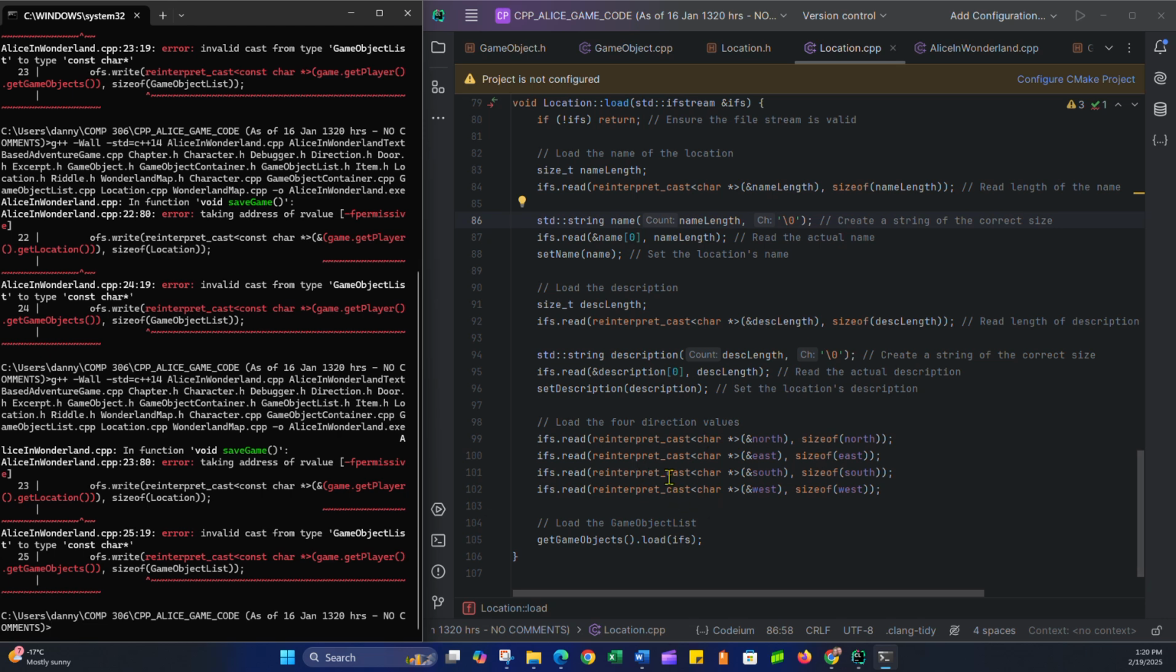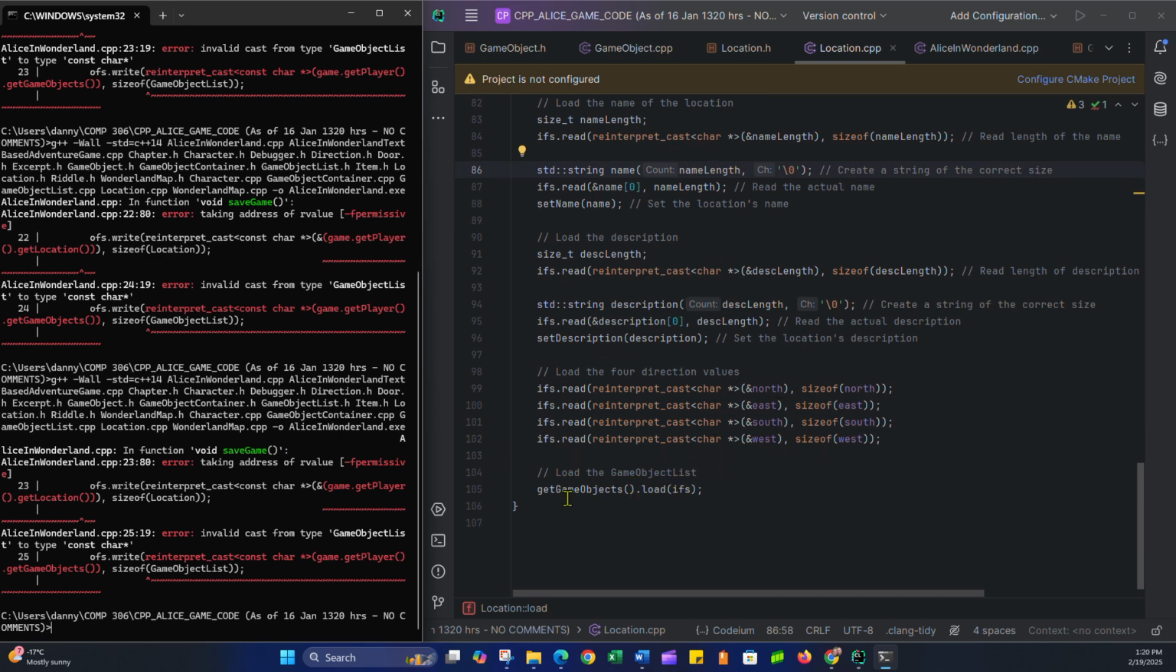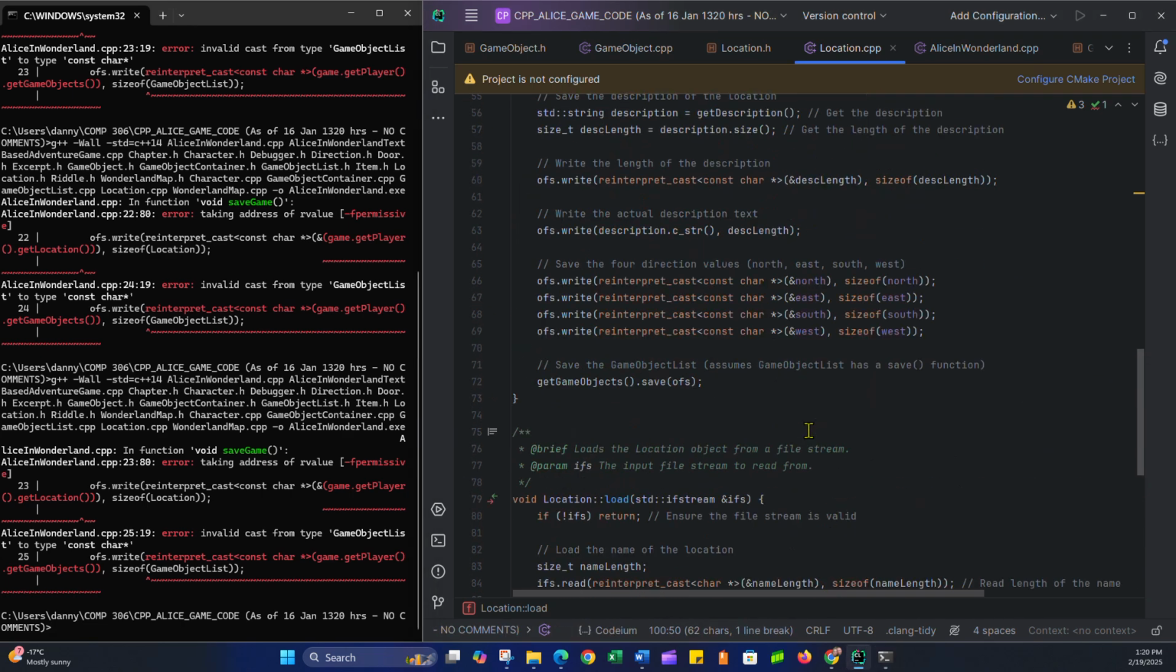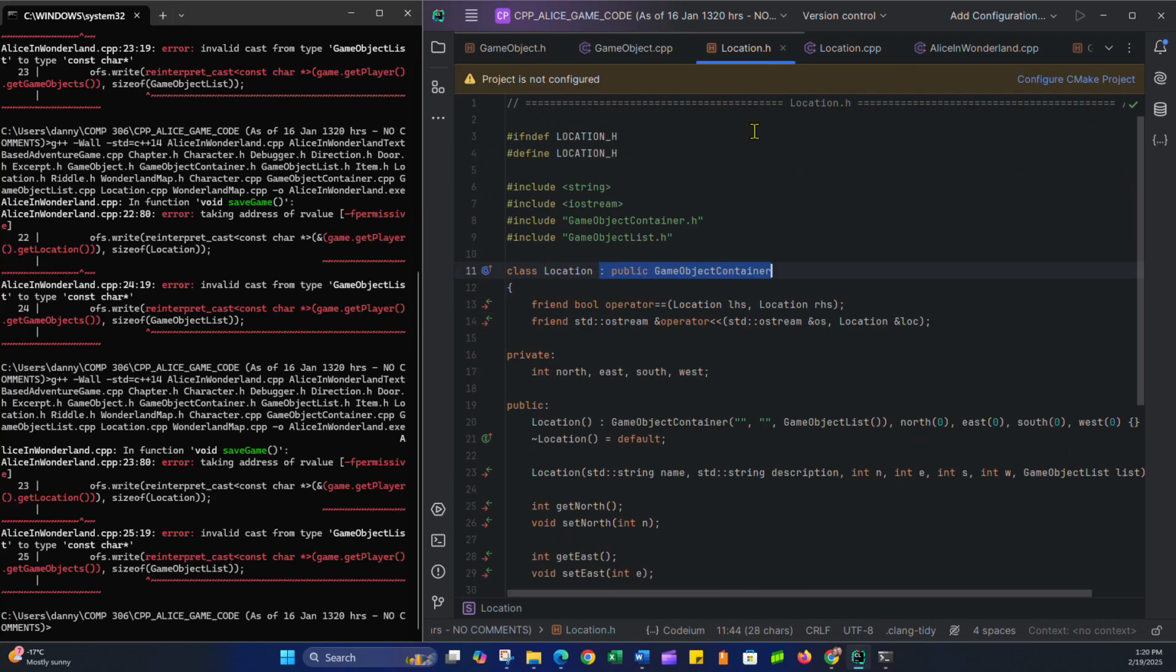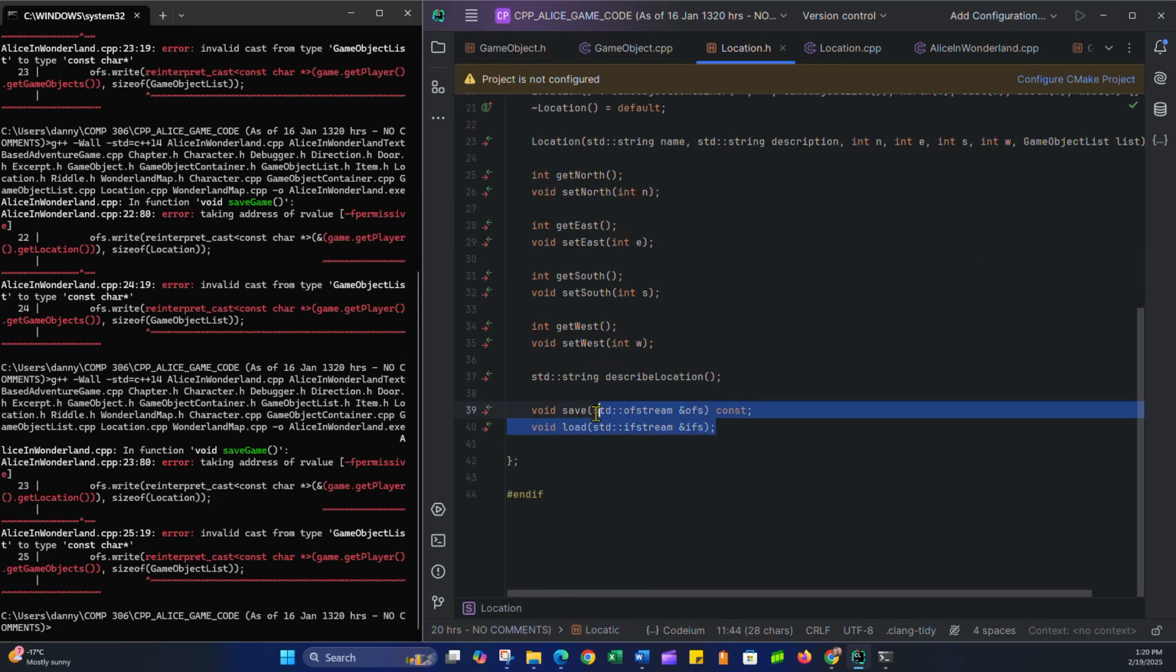And then I'm reading in the north, east, south, west. Again, there's no special stuff here because they're just ints. And then I'm relying on the load method associated with game objects, the same way, to load my game objects. And that's pretty much it. So if I save that, that's my implementation. I've got my declaration here. I'll reorder these later, but I've got my declaration here. So, yeah, let's give that a whirl.